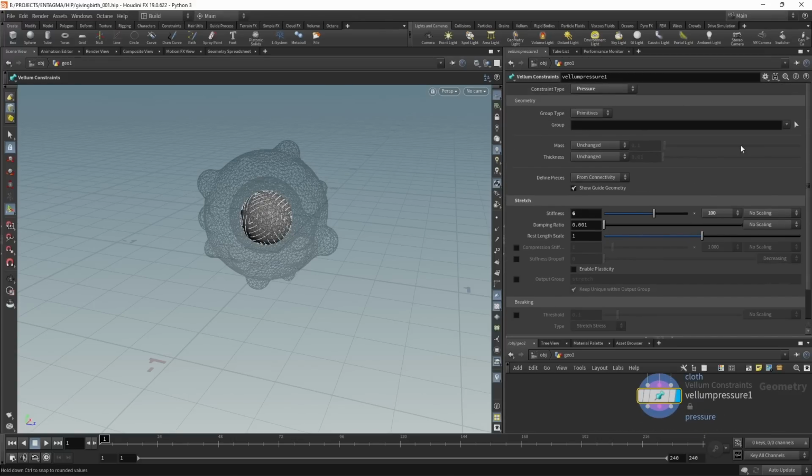Now for our Vellum pressure here, let's drag this up. We want this pressure to expand, so to push outwards like the balloon was being inflated. And for that, we'll just increase the rest length scale to 100. And also let's output this as a group and call this thing sphere pressure.